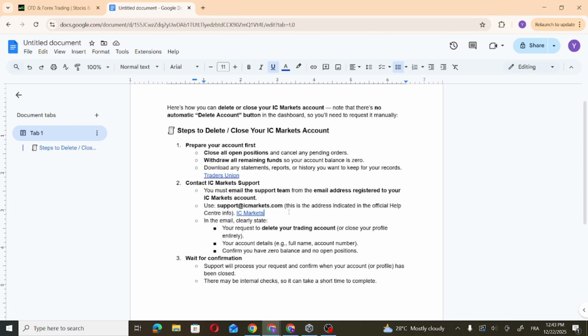Wait for confirmation. Support will process your request and confirm when your account or profile has been closed. There may be internal checks, so it can take a short time to complete.